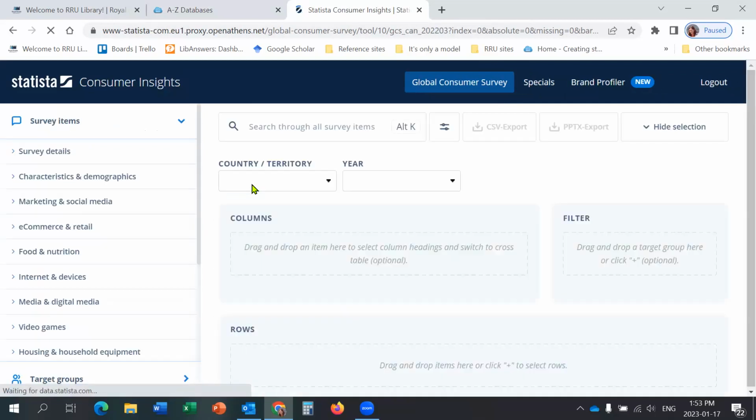It's very important. I want to highlight this right off the bat. It's very important you choose your country first. Everything else, all of the questions that you have available to you, are dependent on the country that the survey took place in. So do that first.